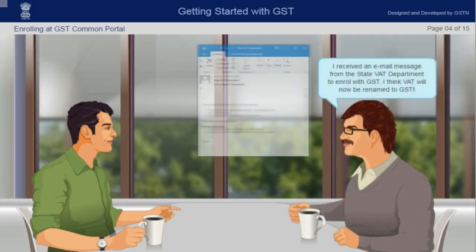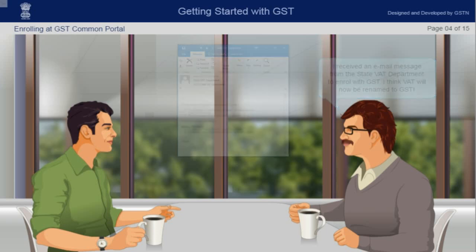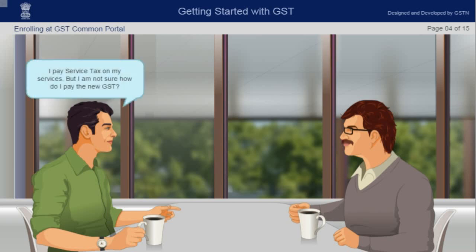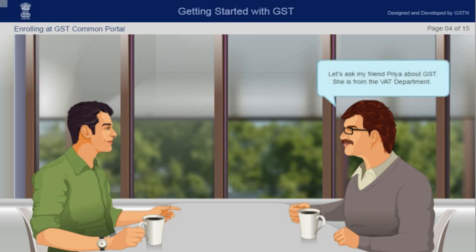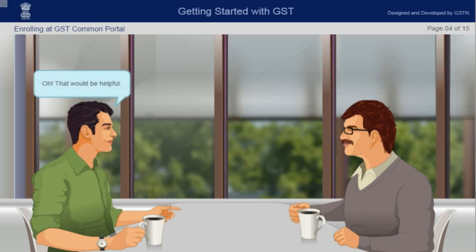I received an email message from the State VAT Department to enroll with GST. I think VAT will now be renamed to GST. Well, I had a question. I pay service tax on my services, but I am not sure how do I pay the new GST. Let's ask my friend Priya about GST. She is from the State VAT Department. Oh, that would be helpful.